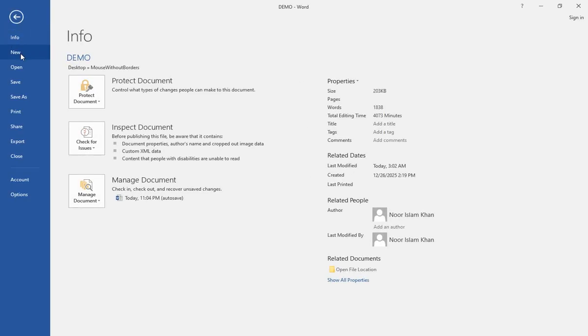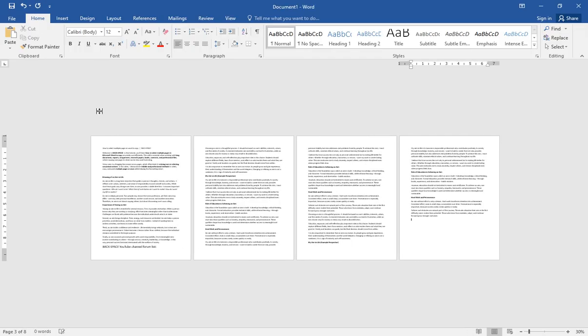Then we go to the File menu, click the New option and create a blank page. Then paste the pages. We can see we copy and paste multiple pages in Word very easily. Now you can go back to this other document. Now we can see we made this very easily.